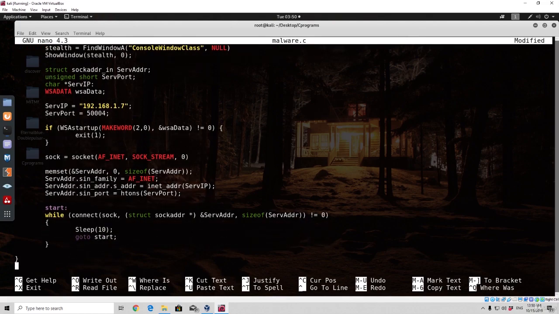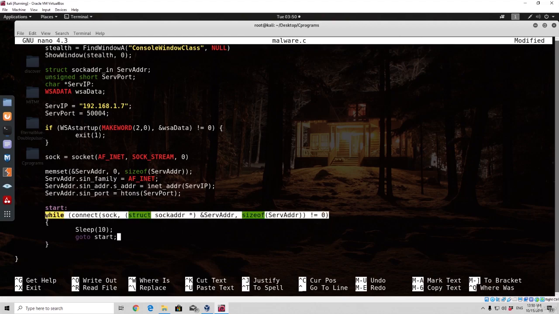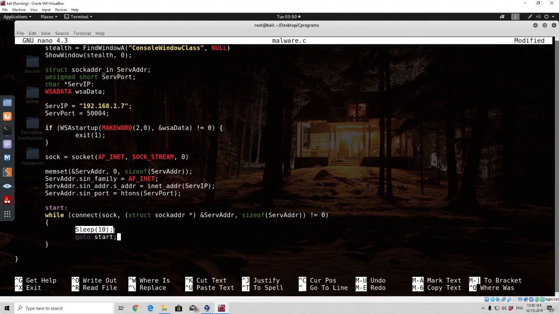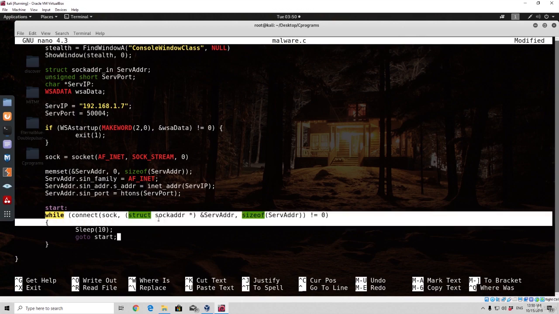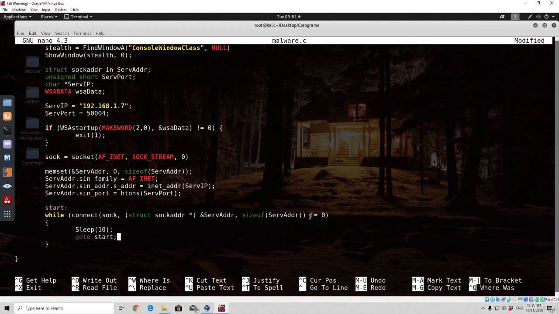So this is basically it, but right now let us explain it. We coded this start part right here, which we're going to jump to in this statement. We're going to perform a while, so while the connection to the actual Kali Linux machine is not established, then we're going to sleep for 10 seconds, and then go to start once again, which leads to the next line, the connect function, which is going to check whether we can connect right now.